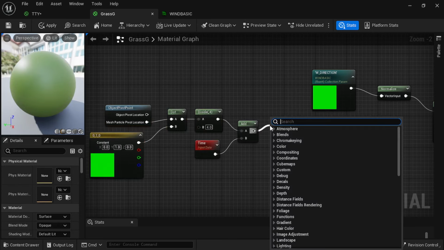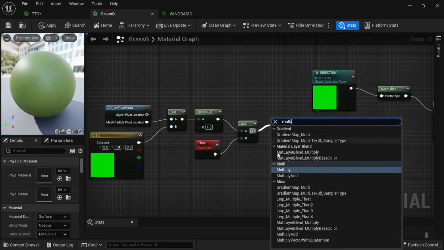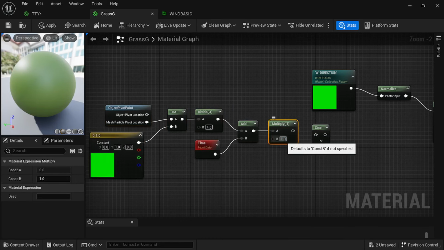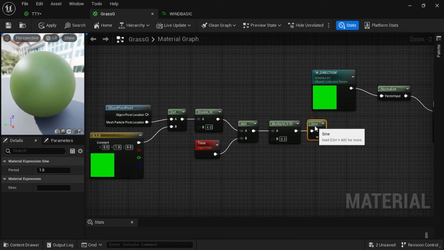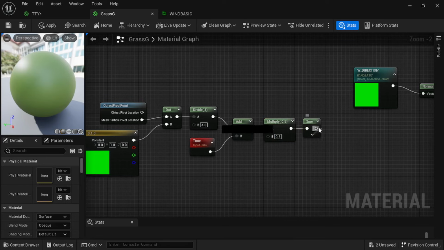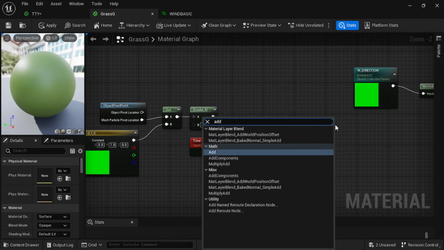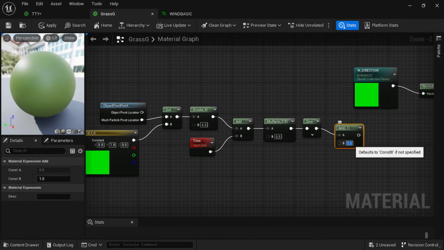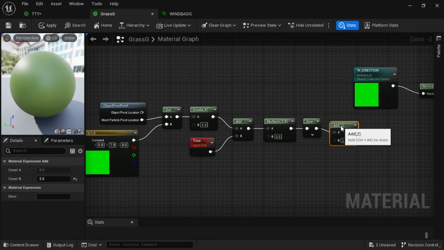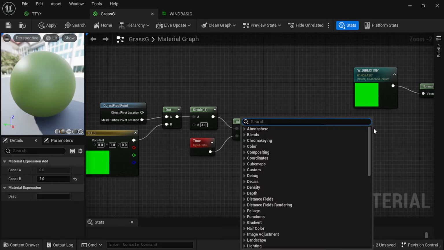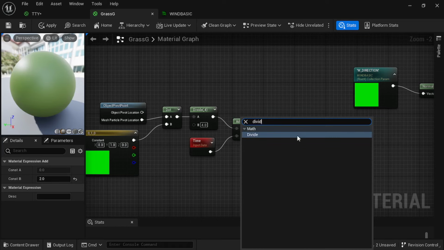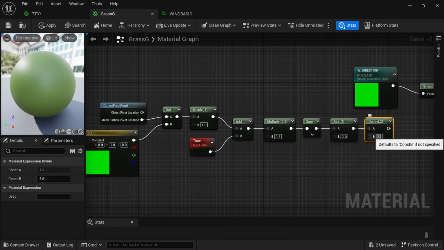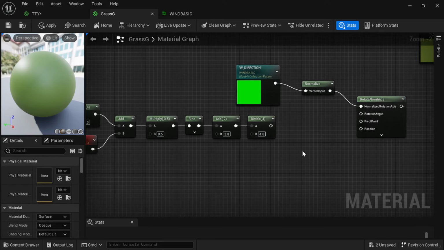Now let's multiply this again with a value. Let's say for now 0.5 and plug it to sine. Now from the sine node, let's add a value of 2 and again divide it by a value of 4. Now let's multiply it with the wind intensity.